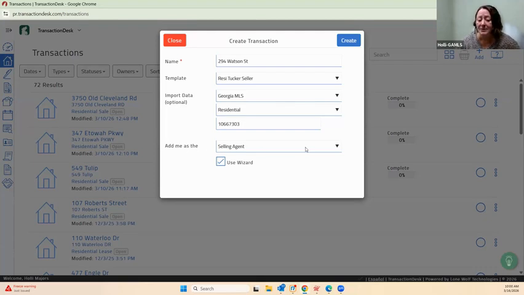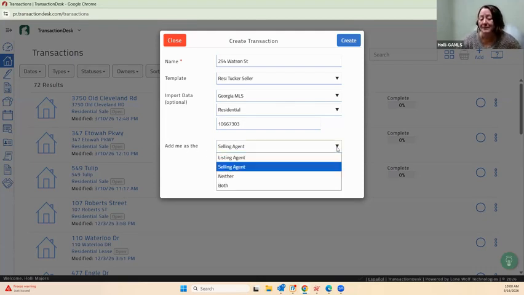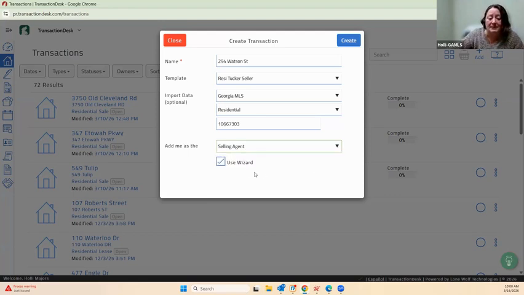And then you're just going to add yourself. Are you the selling agent? Are you the listing agent? Are you neither? Are you both? So make sure you add yourself into that. I'm just going to keep myself as the selling agent and use the wizard. Keep the wizard on. It helps you walk step by step. There's no reason to take it off. So keep the wizard on and then hit create at the top.